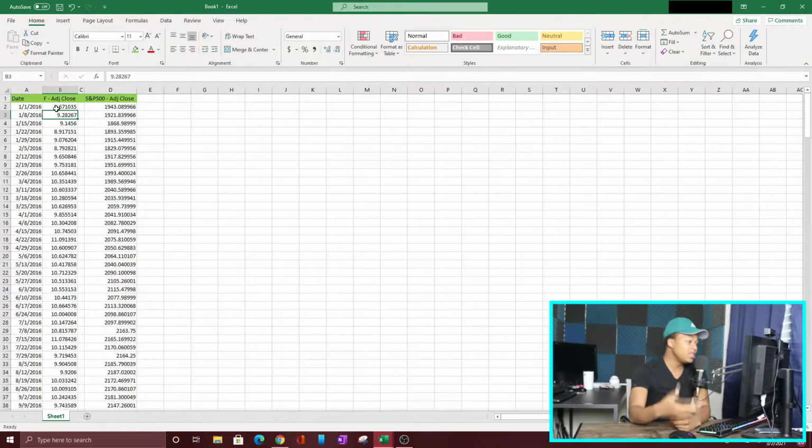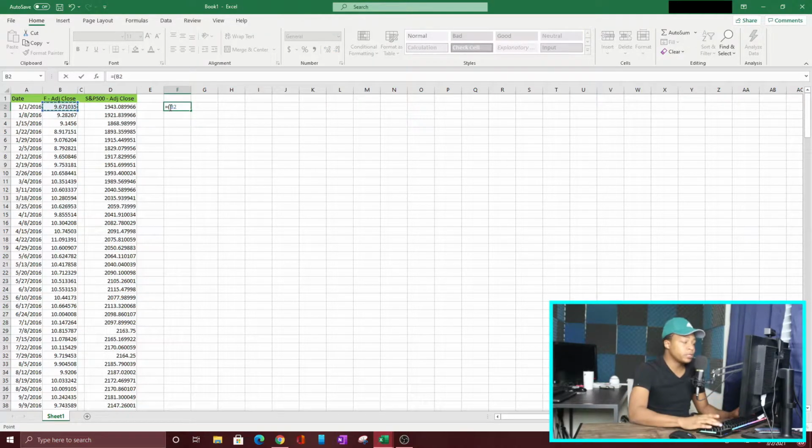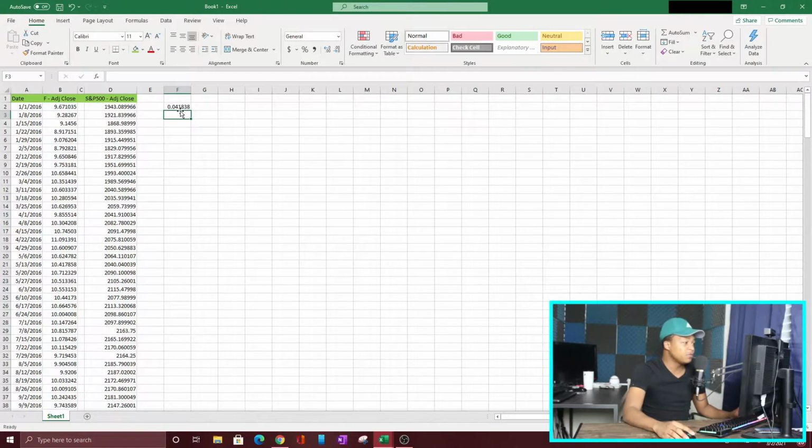So that's what these mean. These are weekly closing prices, right? So in order to get the return on these two, we're going to go right here. We're going to do an equal sign. We're going to grab the first price and divide that by the second price, right here. And we're going to close the parenthesis and subtract 1. All right, there you go. So that is the return on that.